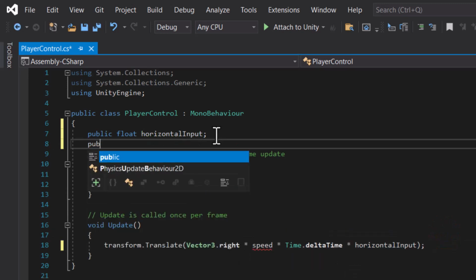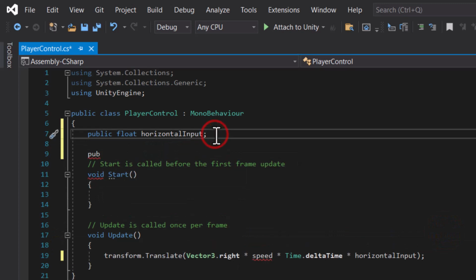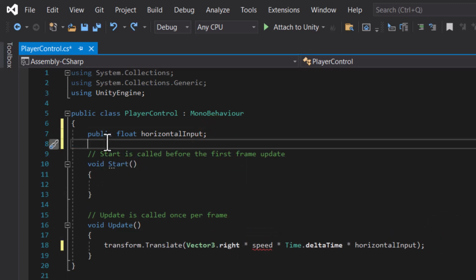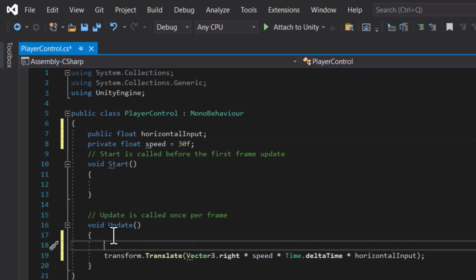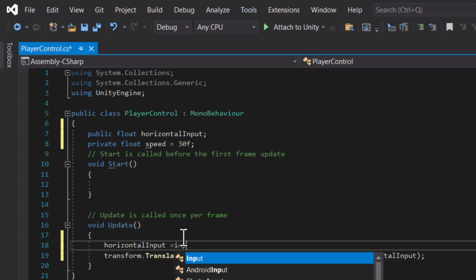So let's declare the speed variable. Let's just use the private access modifier. So we're going to use private float speed, and we're going to make it 30. Okay, so I'm going to come right here. We're going to assign a value. Remember, we did not assign any value to the horizontalInput. I'm going to come here.